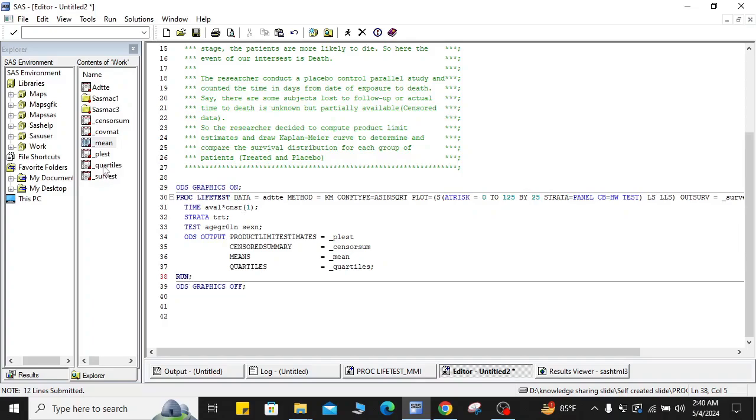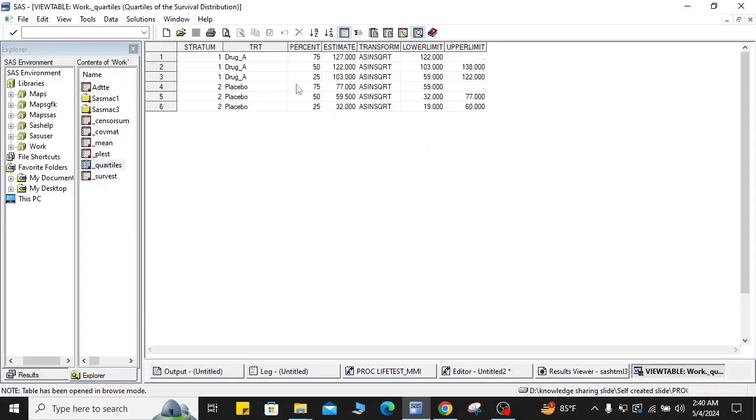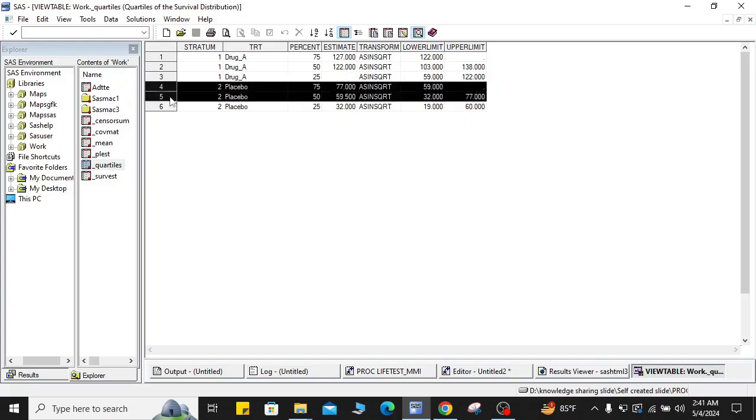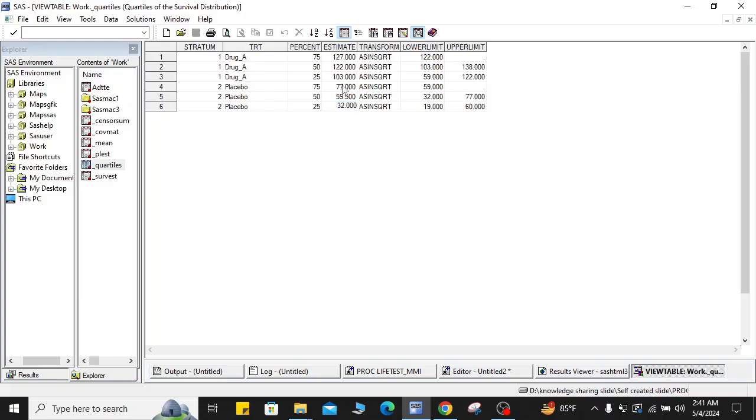Also here in the quartiles data set, we get the quartiles point estimate. This is basically the first quartile for drug A. This is the second quartile or median. This is the third quartile. These are the point estimates. And this is for placebo treated patients. The quartile point estimates are these.